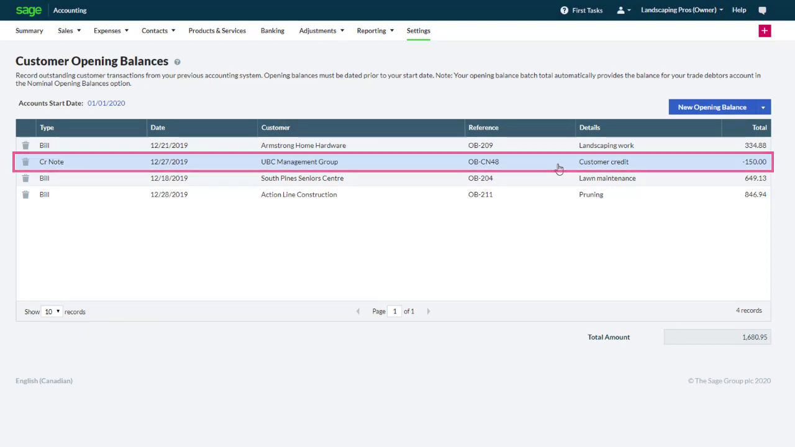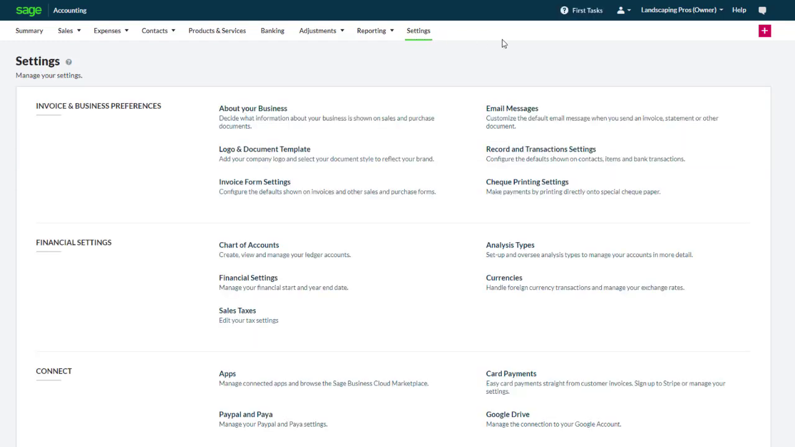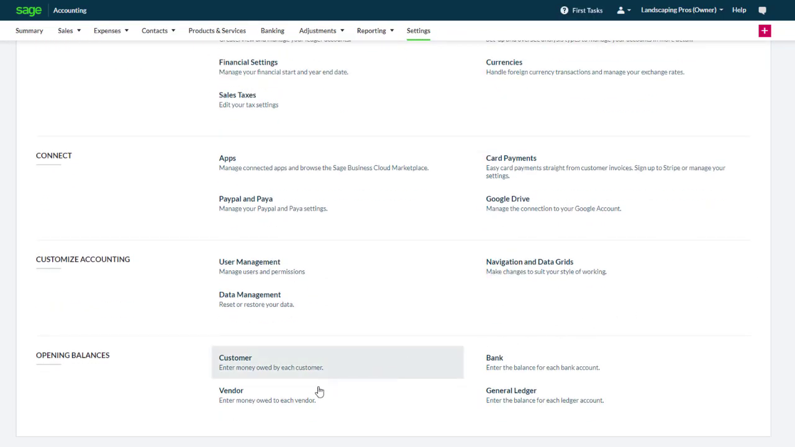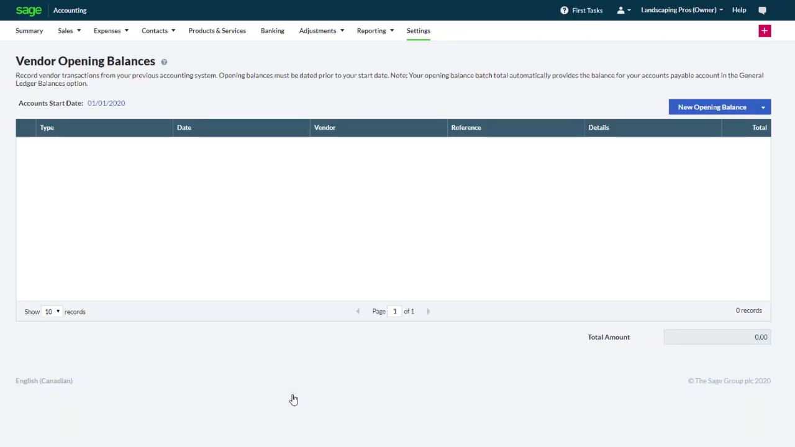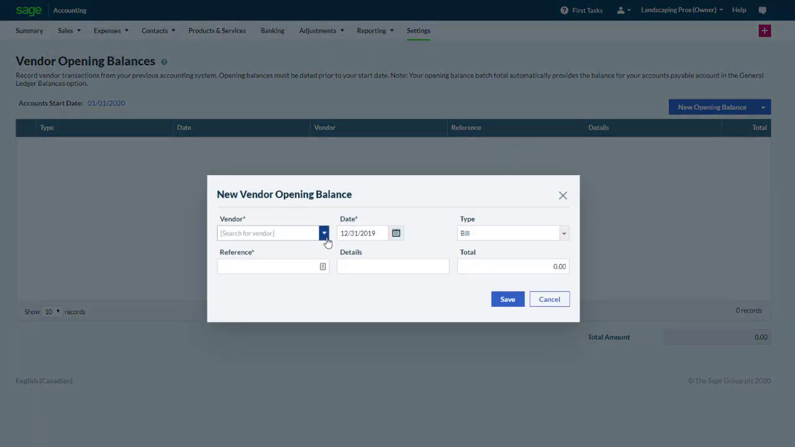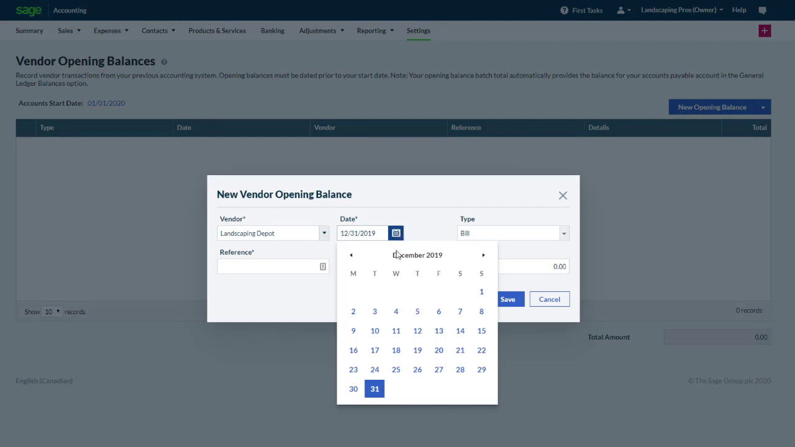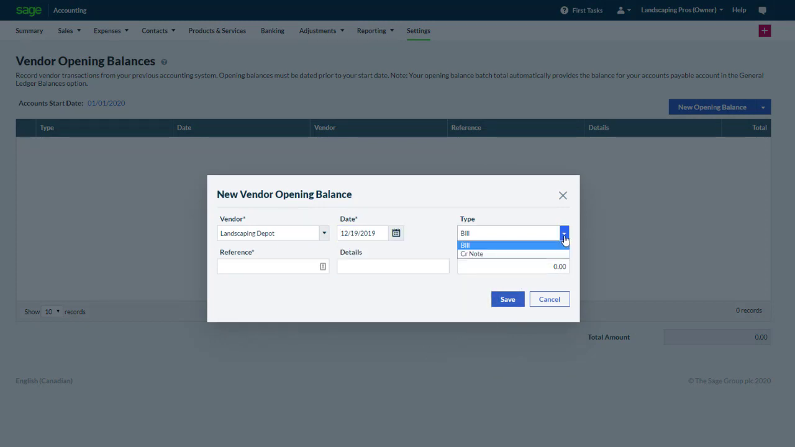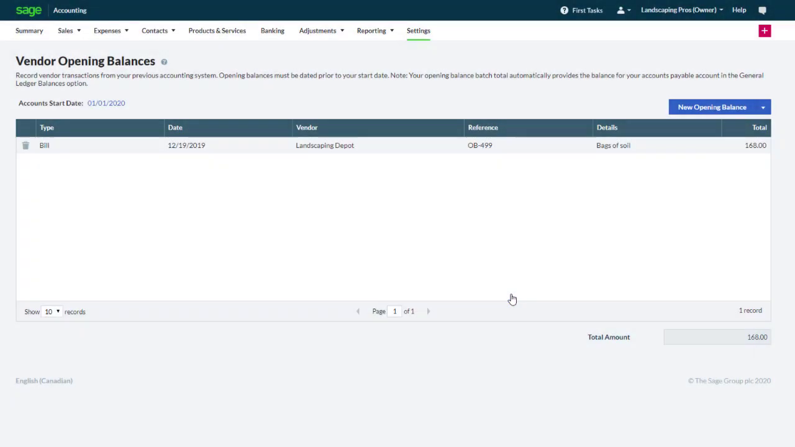Let's return to the settings and scroll down to Opening Balances to add opening balances for vendors. The process is the same as for customer opening balances. Click New Opening Balance to start. Then select a vendor, date, transaction type, bill or credit note, a reference, which may be the invoice or credit note number, additional details, and the total amount. Repeat these steps until you've entered all outstanding invoices and credit notes for each of your vendors. Like customer opening balances, vendor opening balances can also be imported.